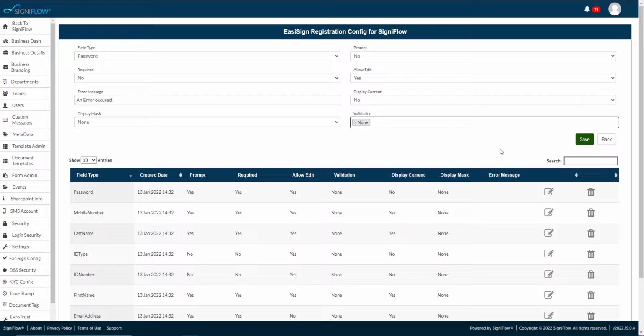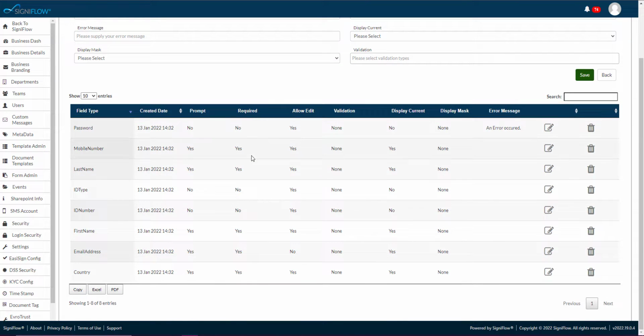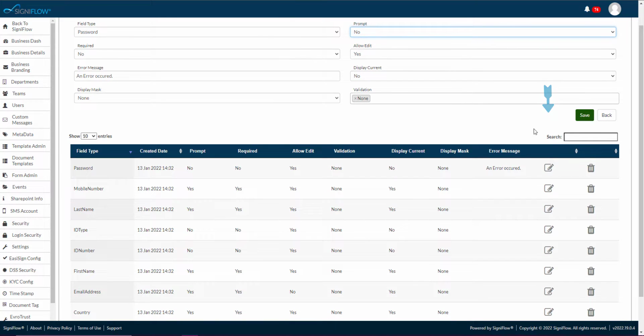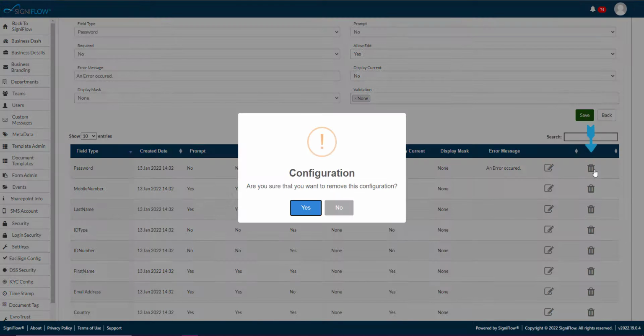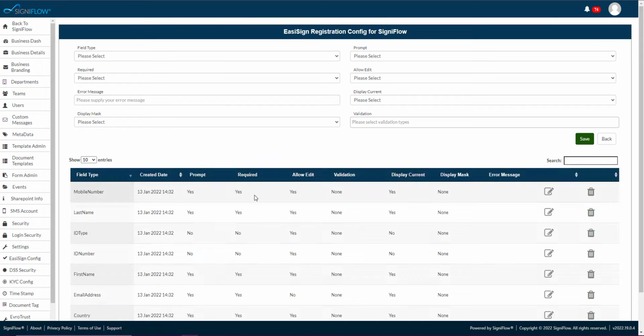Once done, save your registration config settings by tapping on the Save button. The field will be added to the table below the registration config settings. You can edit a saved field by clicking on the pencil icon in the corresponding row within the table. Or you can delete a field by tapping on the trash bin icon in the corresponding row in the table. That is how you set up your EasiSign config settings in SigniFlow.